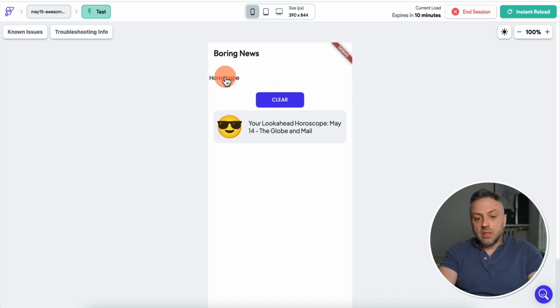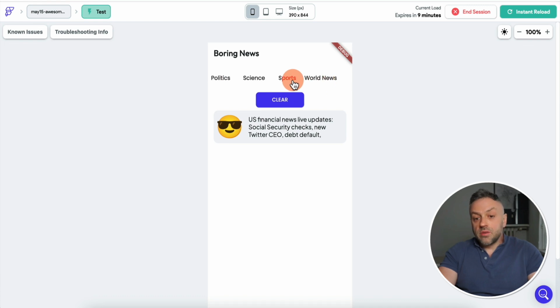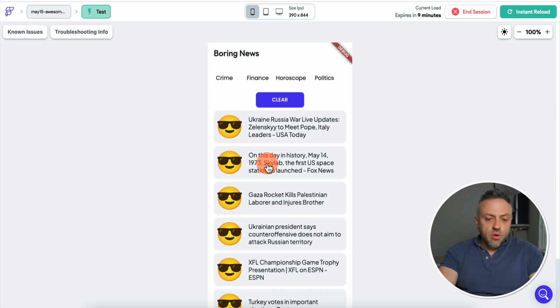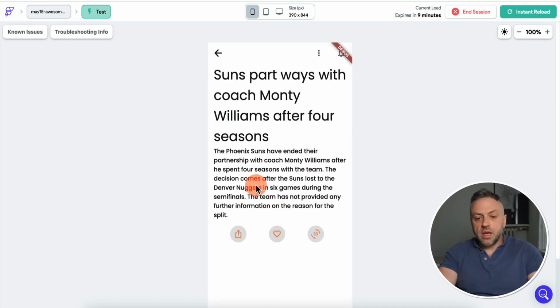You can go into politics if you want, read politics, finance, world news, sports, etc. Then you can clear and go back and see all the articles, right? You can click on this one, see the excerpt, things like that. And it's all going to be very, very neutral, no sensationalism, just the facts.